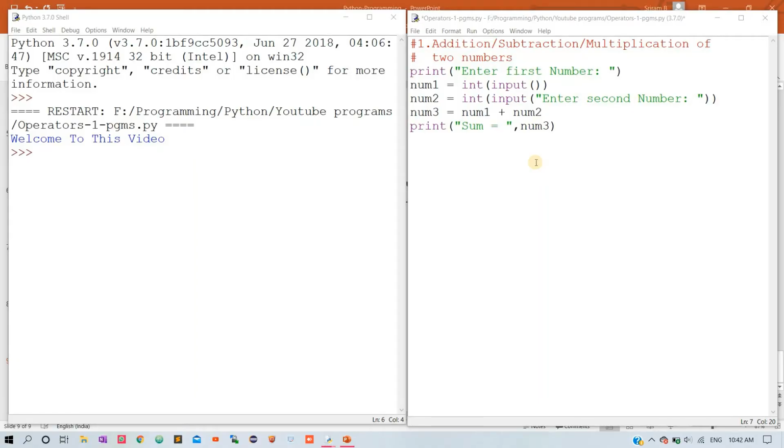Yes guys, this is the first program which we are going to see: addition, subtraction, or multiplication of two numbers. In this program, the arithmetic operators involved are plus, minus and asterisk. As I said before, the input for this program is two integer numbers which you are going to get from the user. Let me explain the program first.